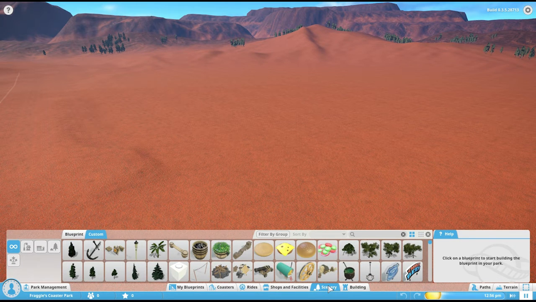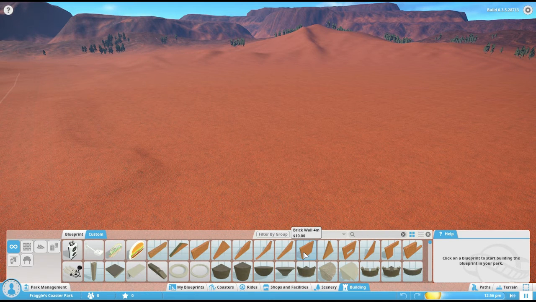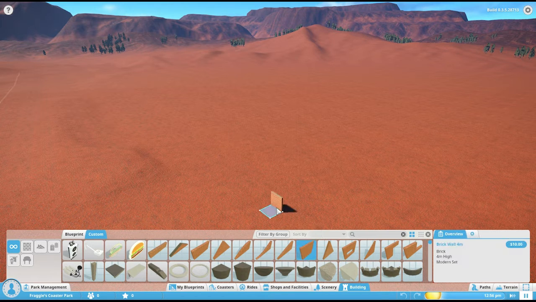Now, since we still don't have any kind of tape measure in the coaster editor, we've got to do this a different way. If we look at buildings, you've got this thing here. This is a 4 meter tall brick wall. That's 4 meters. To reach 90 meters, which would be the bottom-most defining point of a GigaCoaster, I need about 22 of those stacked on top of each other.